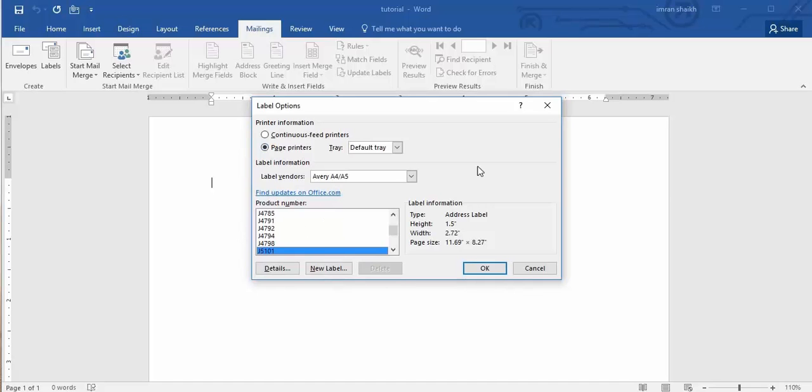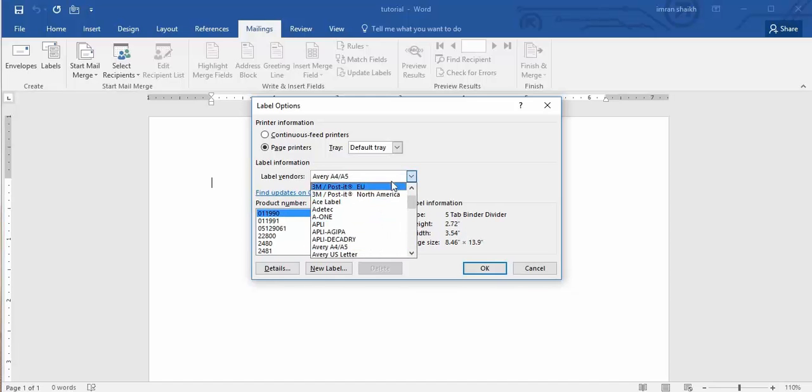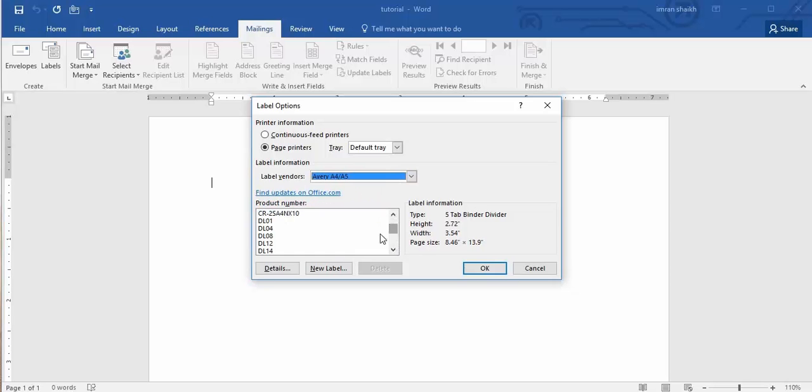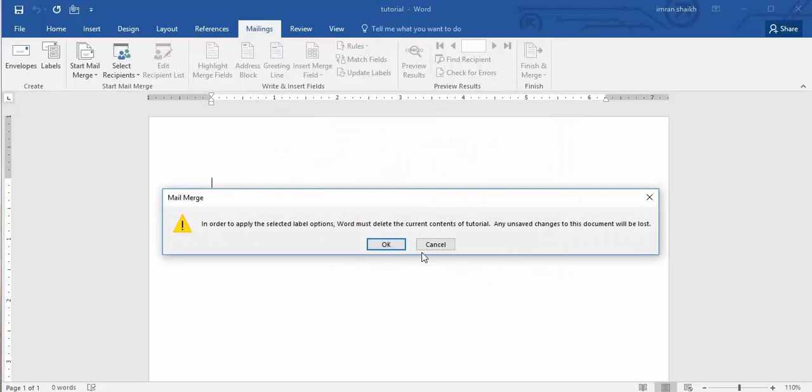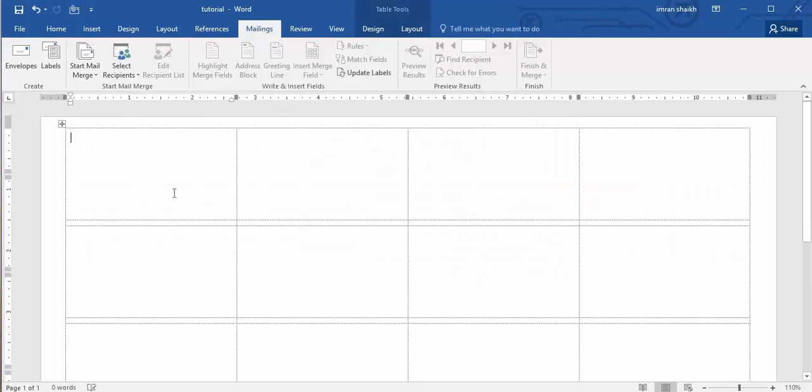Okay, and you will get this kind of window, and from here you have to select an option, every A4 by A5. Okay, there are different options available. I have selected every A4 by A5, and then scroll it down until you get the option called 5101, and once I click OK, delete the data. Okay, you can see envelopes have been created but with no content.